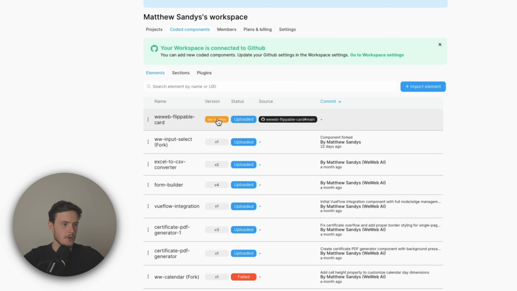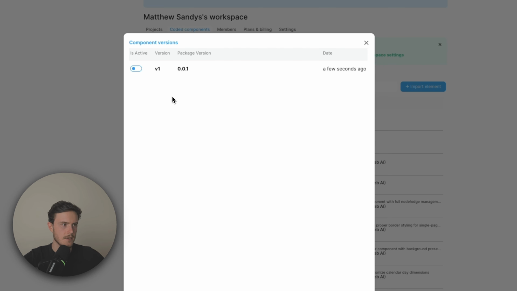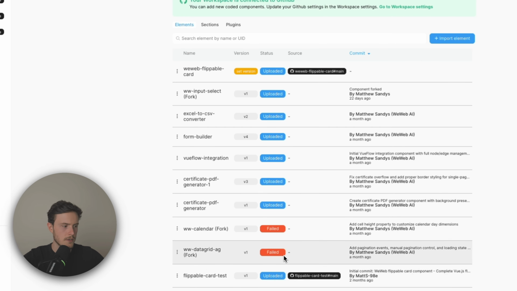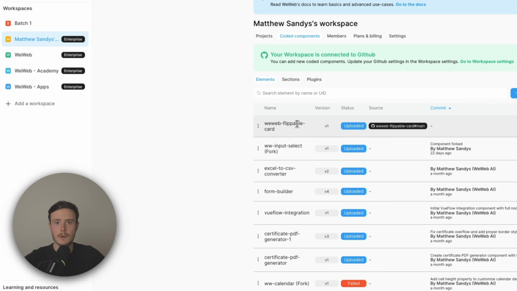Then once it's uploaded, we can choose which version to set. Now, since we've only just created this, there only is one version, but in the future, when we make changes and there's multiple versions, we can control which version is the active version from here. So I will set this to be active and then press the confirmation at the bottom. And that is now set to be active and uploaded to our workspace.